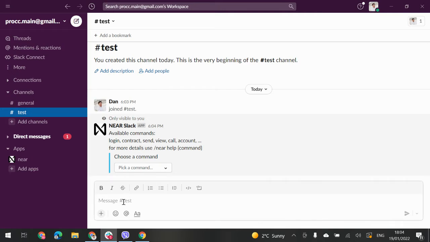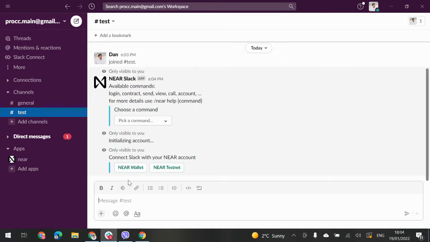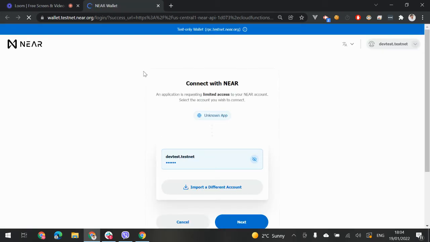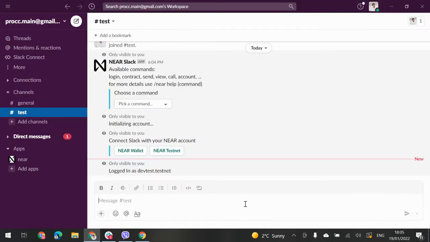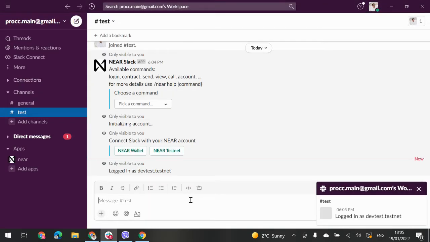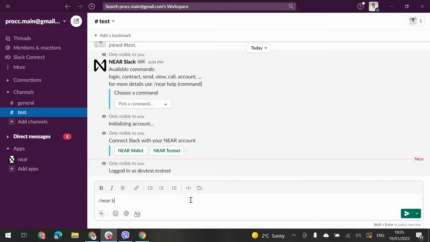And let's start by logging in. near login. If you just type it like this, it will ask you which type of wallet you want to use. I will log in with my testnet wallet. And now I can see my account information or balance like this.